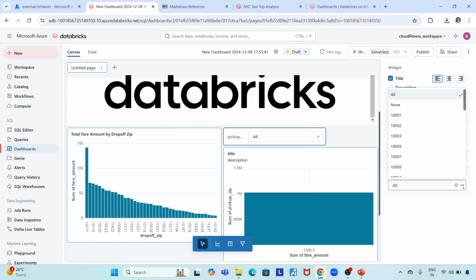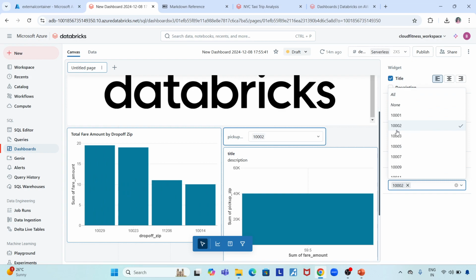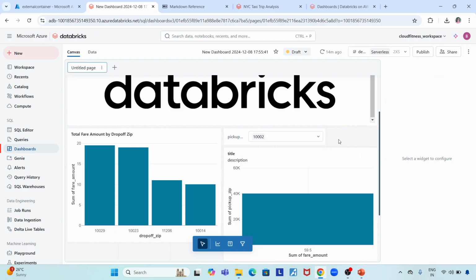And then if you want to give a default value, you can give. So let's say I want to give a default value of 1002. So if you have not selected anything, by default, it will be 1002. So what is exactly this? This is nothing but a filter. It's a very straightforward filter, and that filter can be of multiple types.